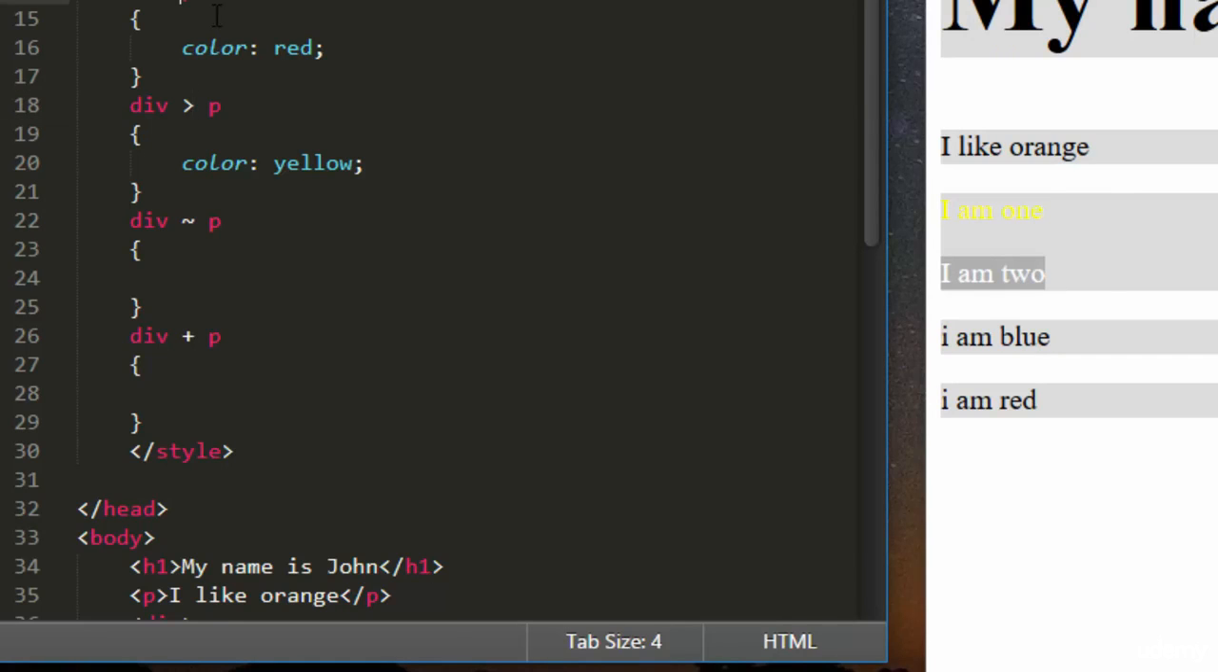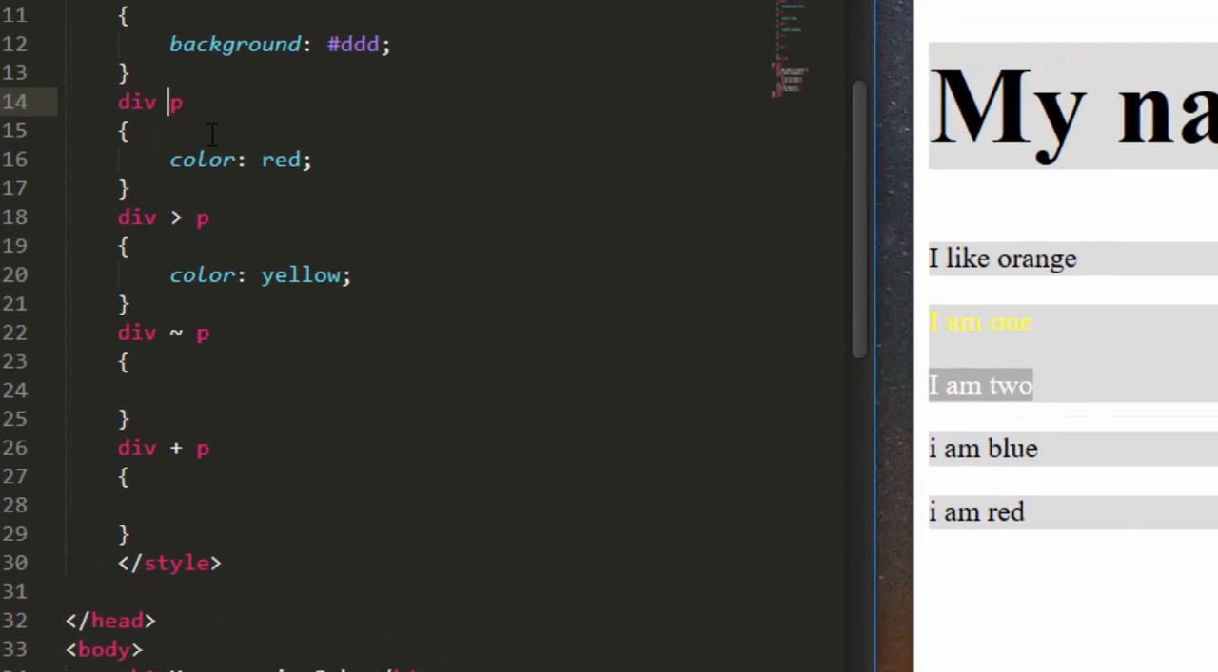So it will select all the paragraphs that are inside div. All the paragraphs, even if it is a grandchild, even if it is a child. But div greater than p will only select the first level child or the children. Yep, I am emphasizing the concept, repeating it just to make your concept clear. Now there is div tilt p.